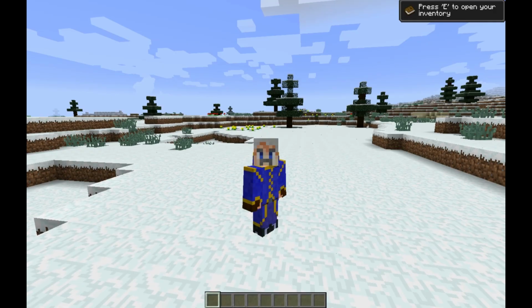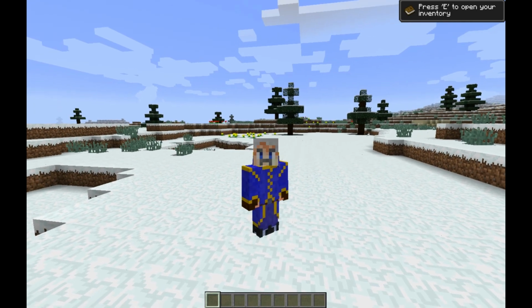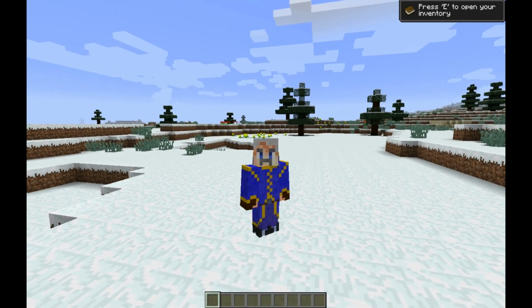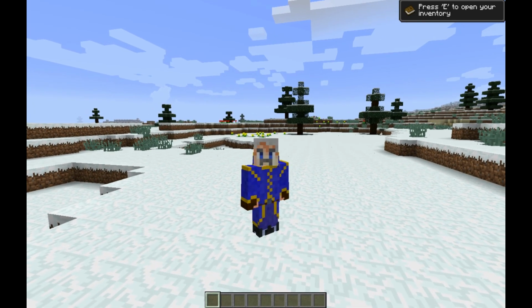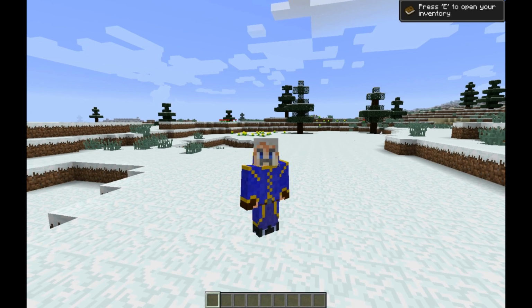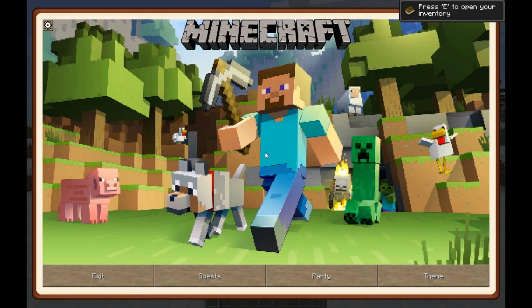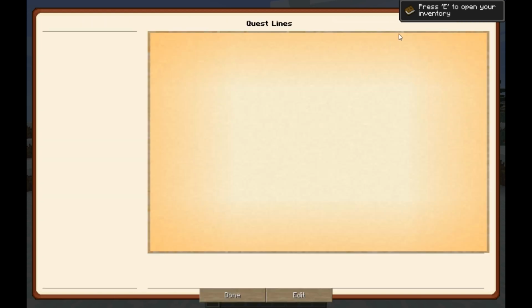Alright, so here we are back in the world. Again, to remember, there is no actual item or book. You're going to want to remap the default key. I mapped it to O. So to get started, this is your quest line.